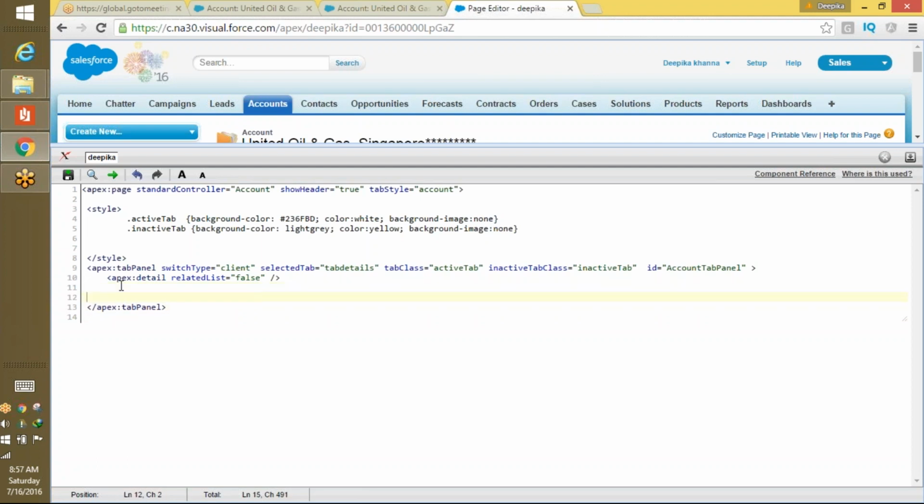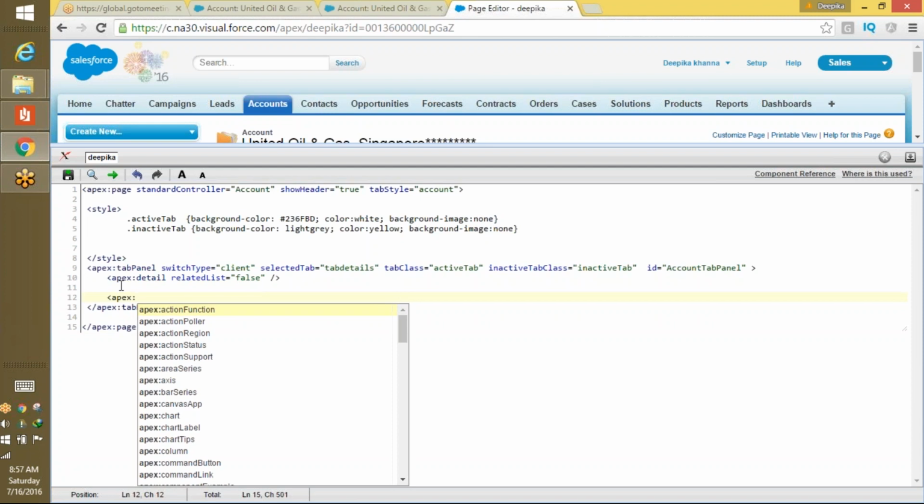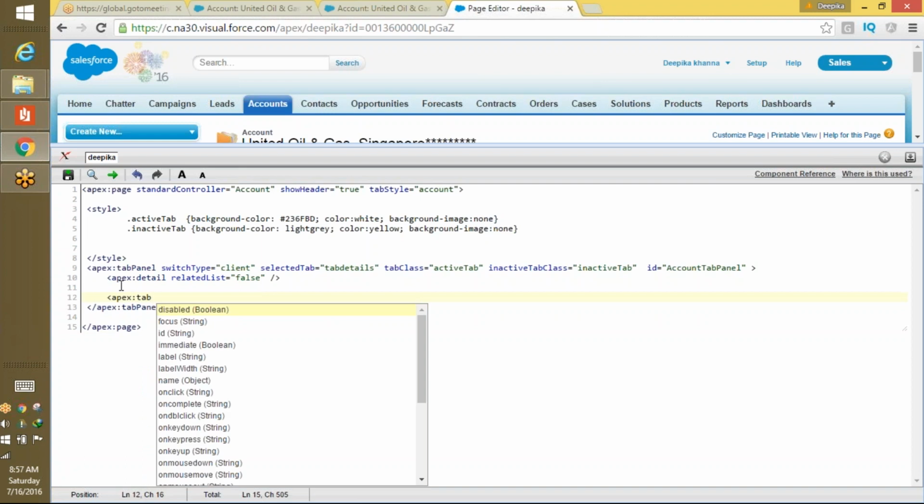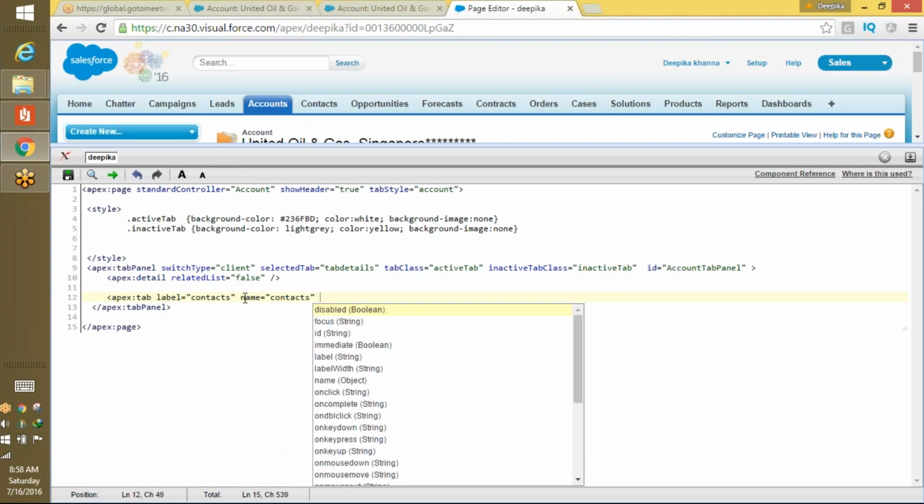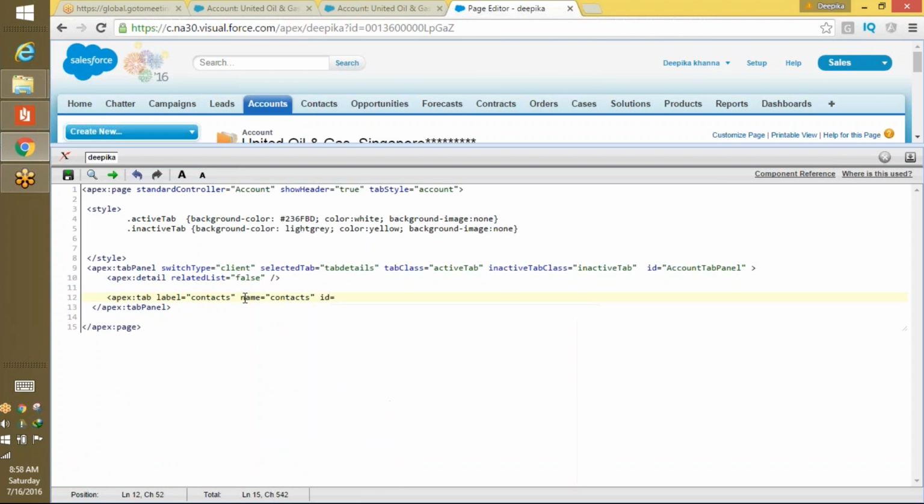Inside of the tab panel, the first tab that I wanted to display is the contacts one. Okay, so this is the tab that I wanted to display. The name of the tab I wanted to display is, let's say, contacts. The name of the tab is equals to, the label is this, name is contacts. ID basically is the unique identifier for that particular tab. It's like a unique name that is given to the particular tab. Once I write this program, you'll get a better understanding of it.